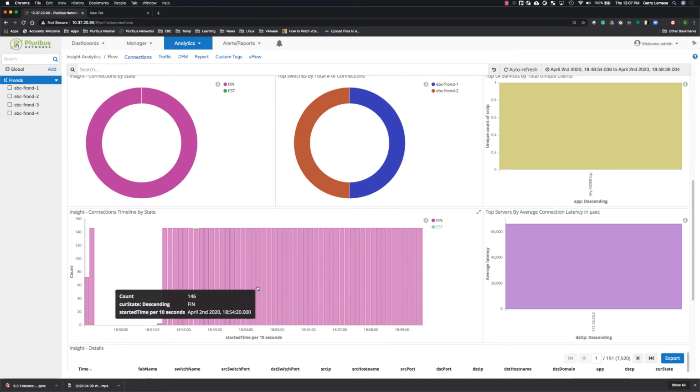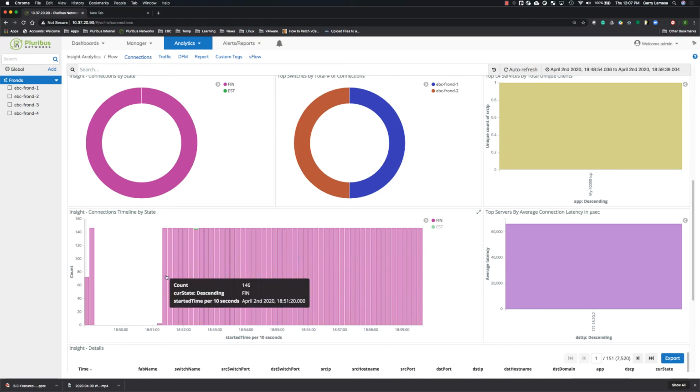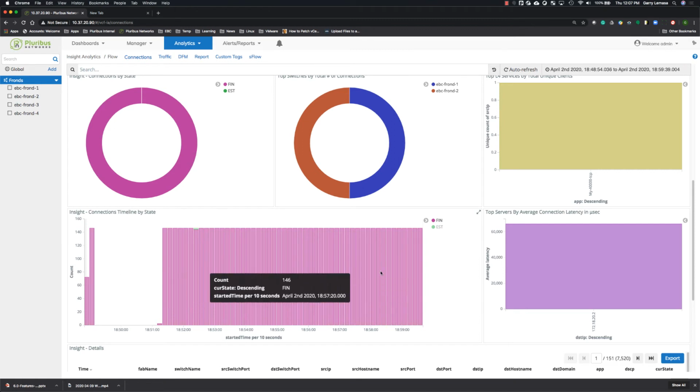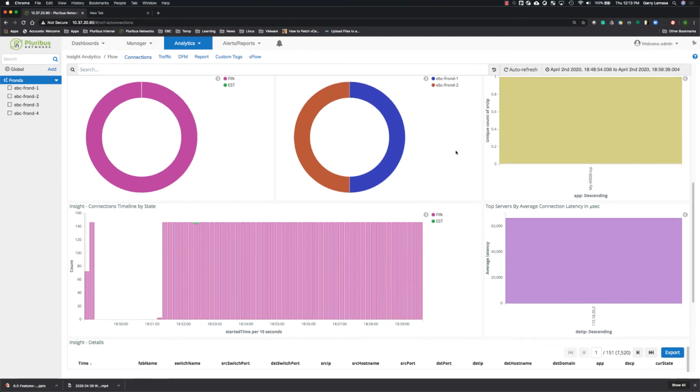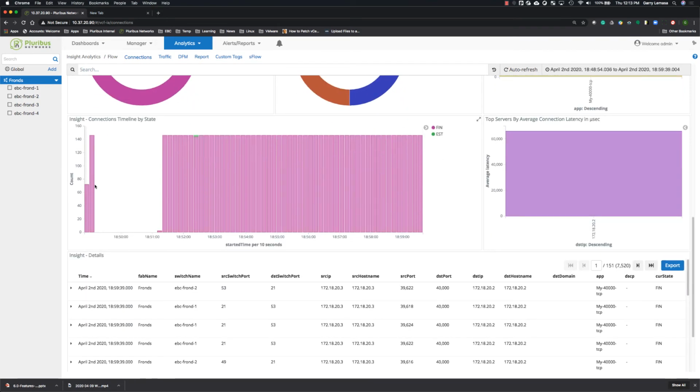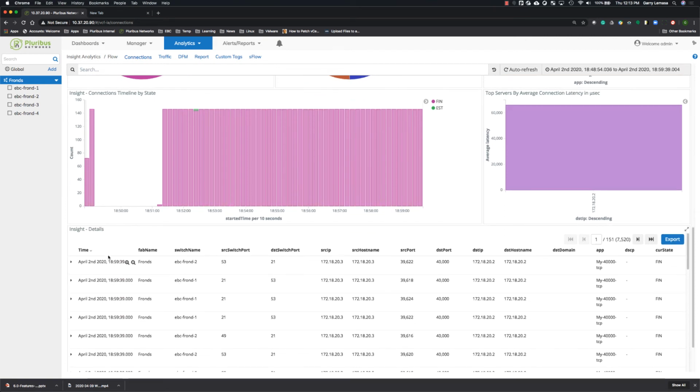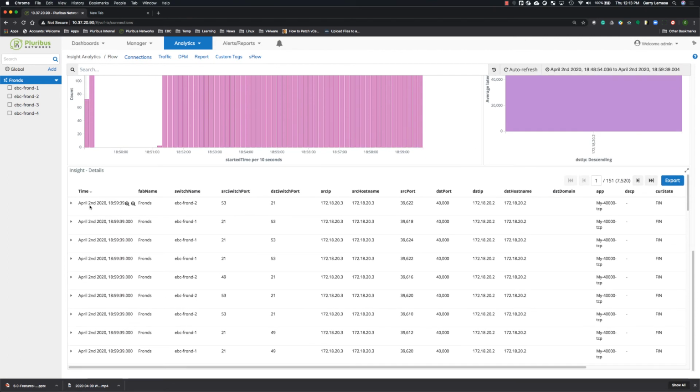But as we can see, the time period appears to have started around 6:51 in the evening, past 18:59, so almost 7 o'clock in the evening. This might be something we want to look into. Check out host 172.18.20.2. Now, as I look down to the bottom, I can see I have an Insight Details pane. This is a list of all the individual records and the metadata that was recorded.